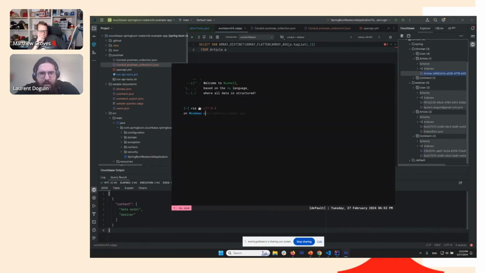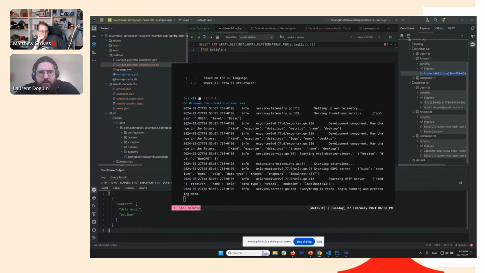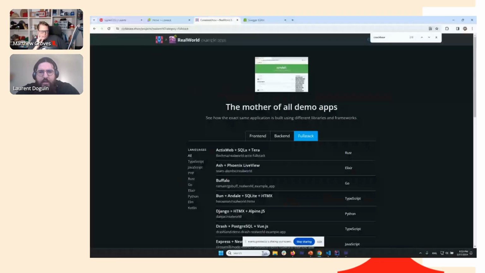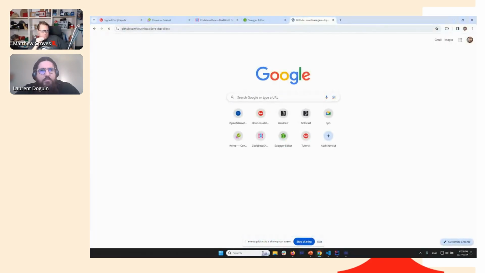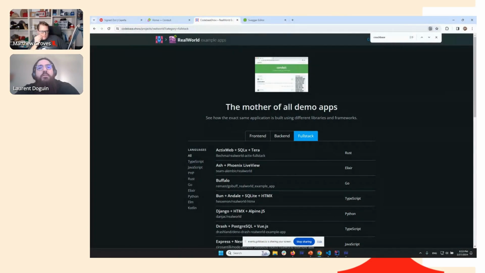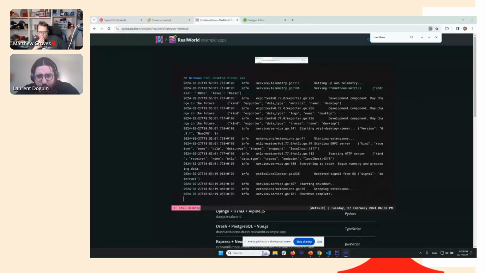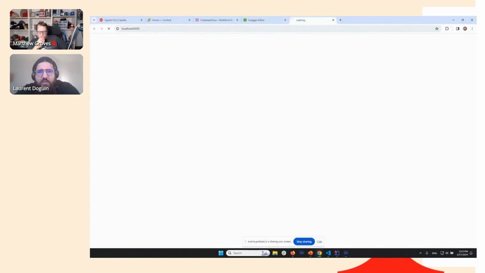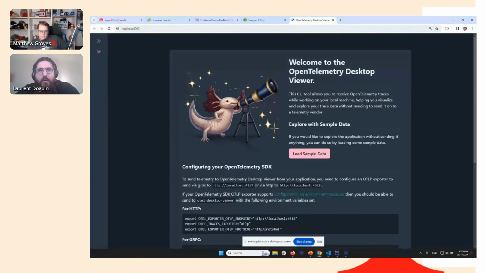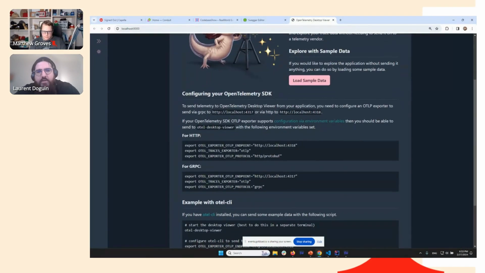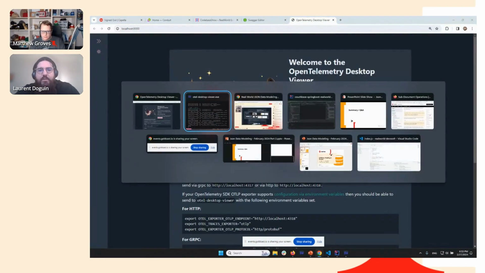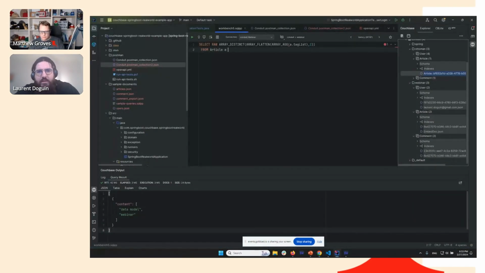Moving things fast, I'm going to run something called Hotel Desktop Viewer, which is open. It stands for OpenTelemetry Desktop Viewer, and once it goes into the right screen, it's going to allow me to record OpenTelemetry traces. OpenTelemetry is a standard to record metrics, logging, etc., and traces.